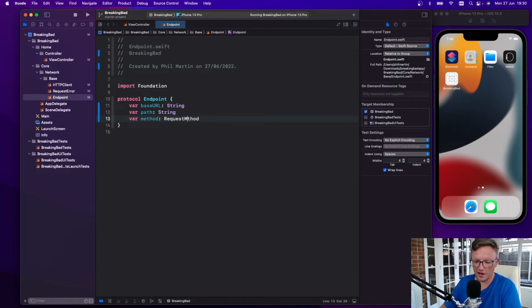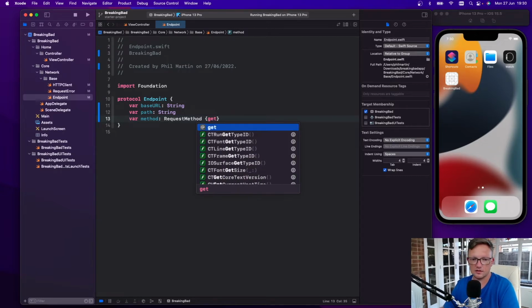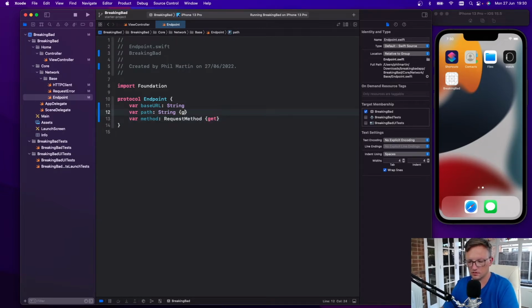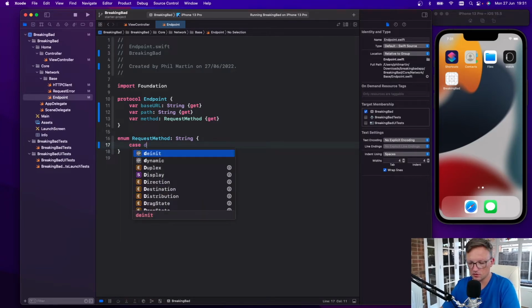So this will complain because we don't have this yet, and also these will be gets, like that. So this will moan because we don't have this ready. So we're going to create an enum. It's called request method. It returns a string. And we're going to create some cases. One's called delete.